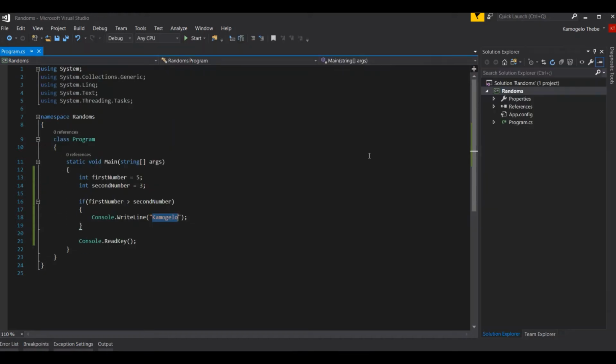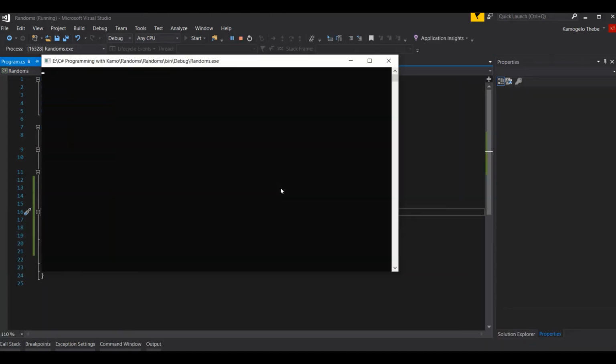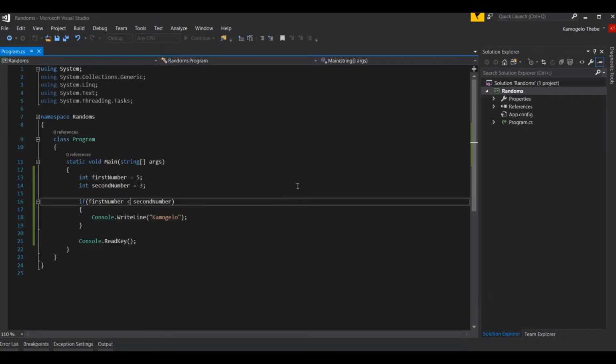And then if you want to see what happens if that condition is not met, you can just change that to less than and then run the program. You'll see that nothing happens because that condition was not met. So that is how you use an if statement.